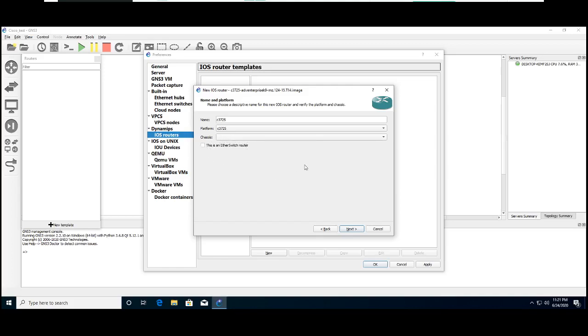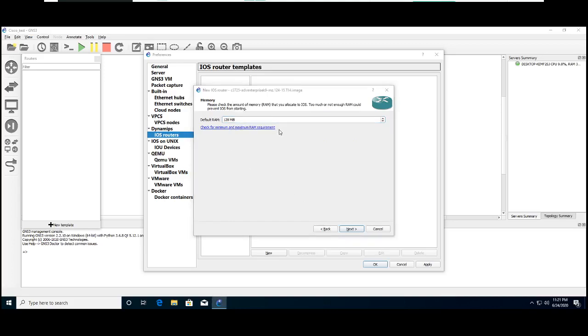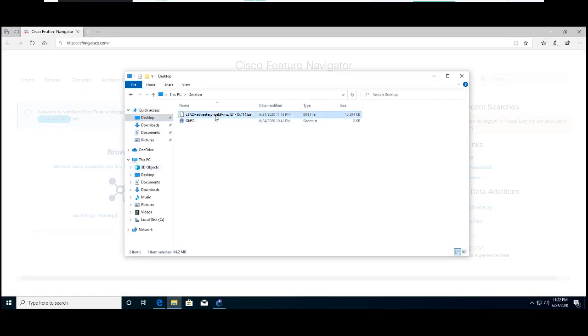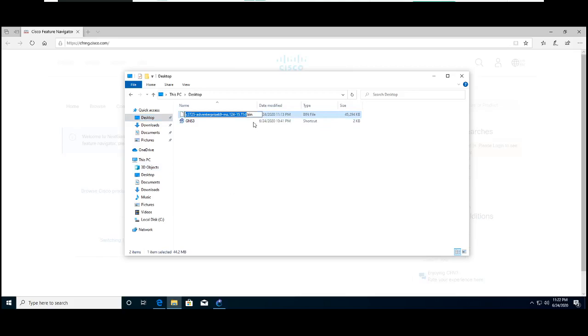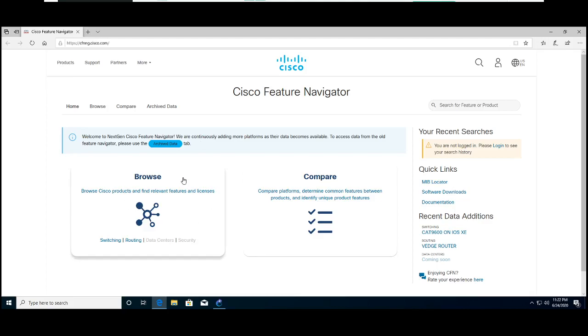If you want a switch, make it a switch and add extra chassis. Next. Here is the RAM, how much RAM you want to add. If you want to check that, you can click the link and it will tell you how much RAM it needs. You must copy the image name, whatever image name you are using. Copy the image name including bin, and paste that into the site, and continue as a guest. I'm not logging into my account.